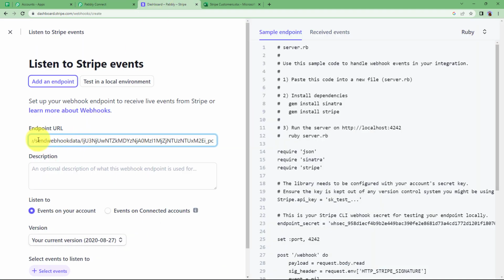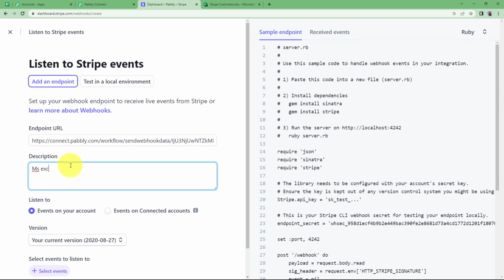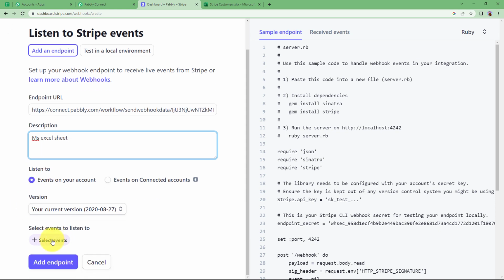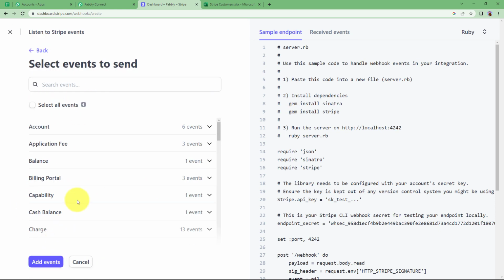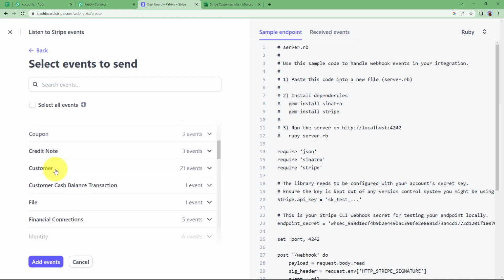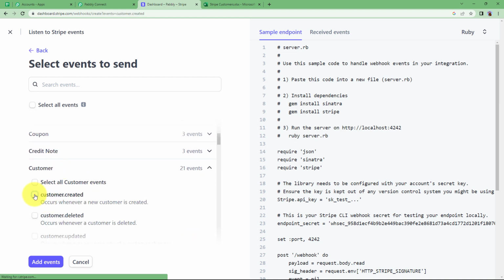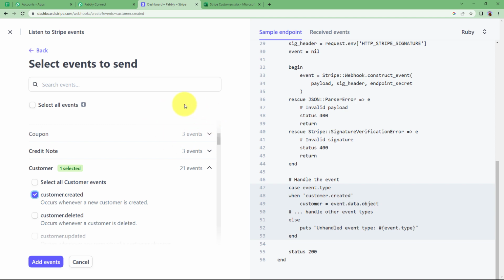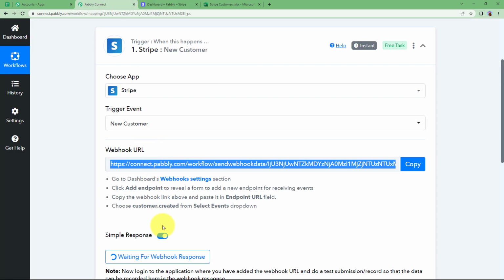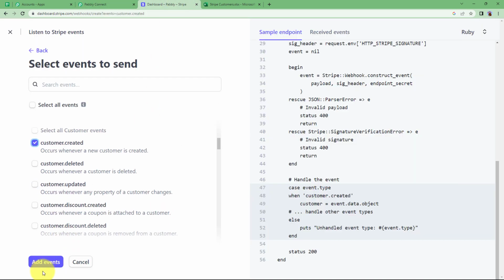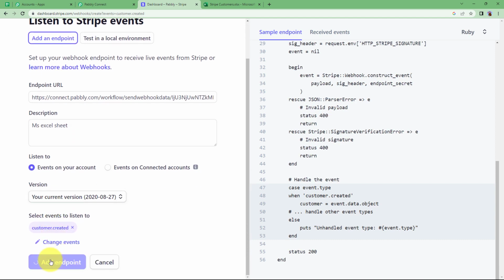Now paste this endpoint URL over here. The description I'm going to write as MS Excel sheet. Okay. Then we have to select the event when we want this webhook to work. So we want to create a customer, and that is what we want, that whenever a customer is created, this webhook should send all the related content over here to your Pabbly Connect response. So here click on Add Events and Add Endpoint.